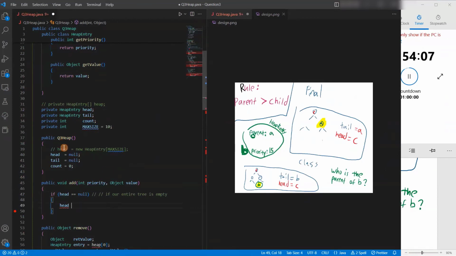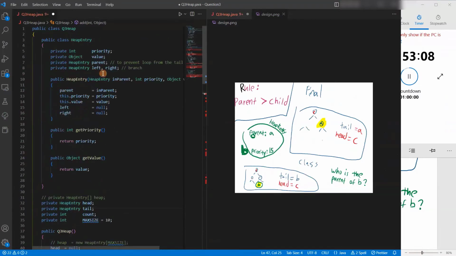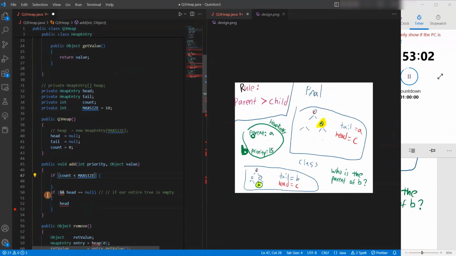If you plan to implement the max capacity, you also need to add one more check: count less than max capacity, in the outermost if statement. So if our count is less than our max capacity, what is the constant name? Max size. If our count is less than our max size, then only we want to perform all the things inside here. This one is removed like this.